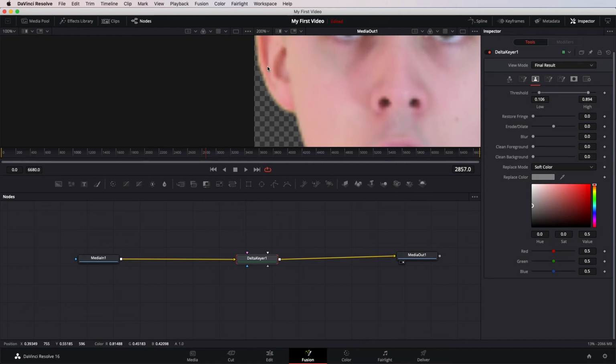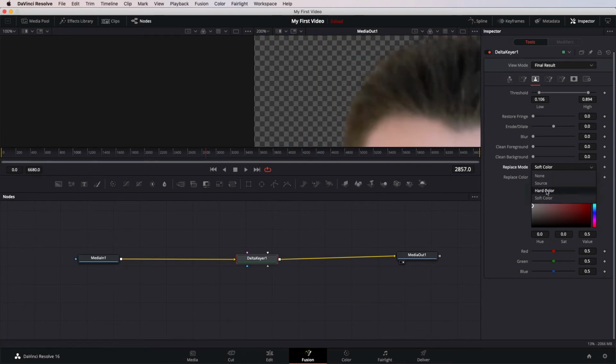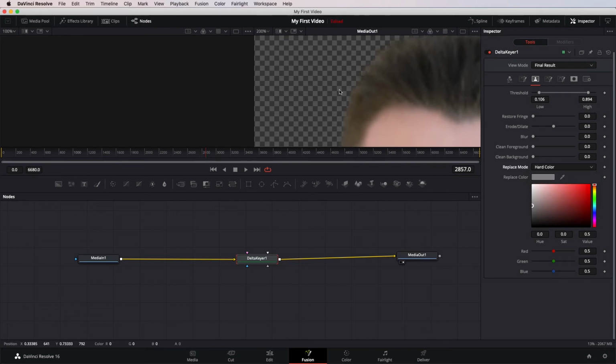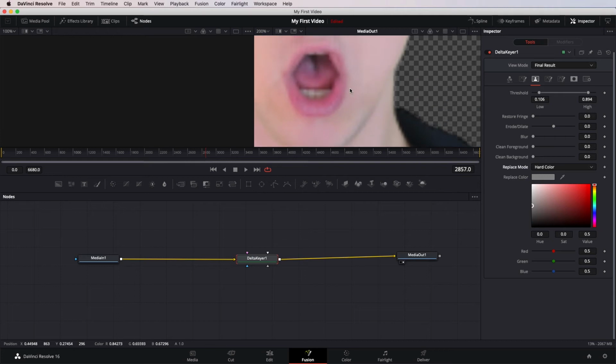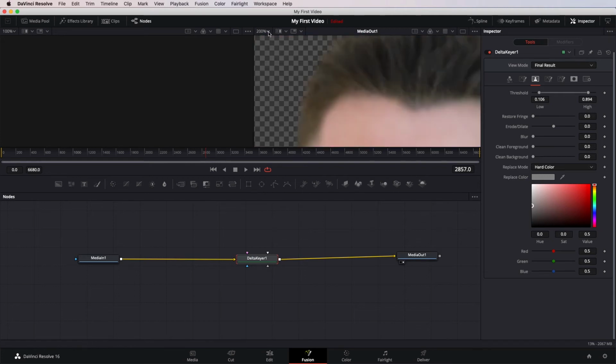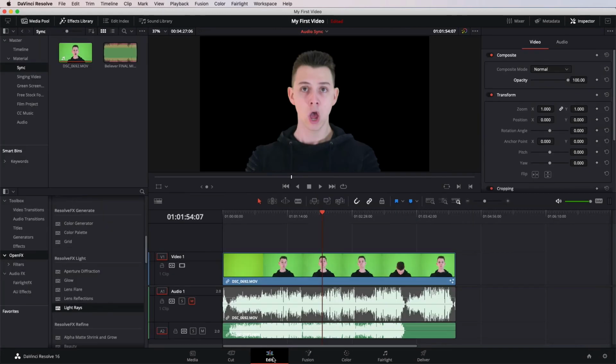We can zoom in further to see more of the effect. If we change the replace mode to hard color, it better replaces the green edges where the light from the green screen is spilling around. Let's change the zoom back to normal. And now let's return to our edit mode. You can see that the effect has now been applied to our footage.